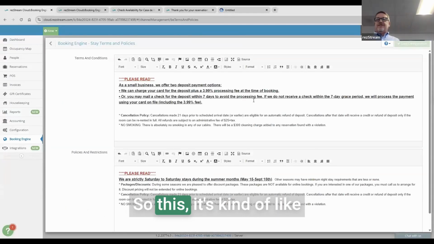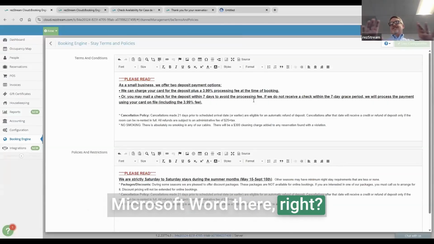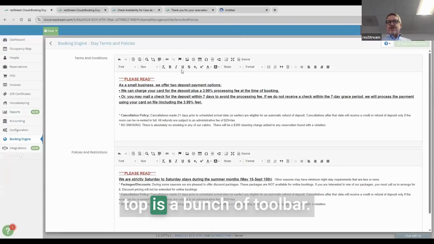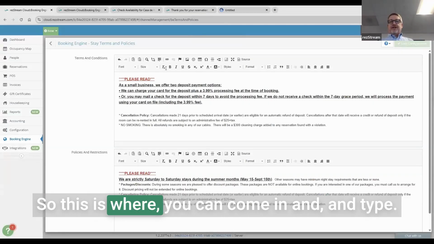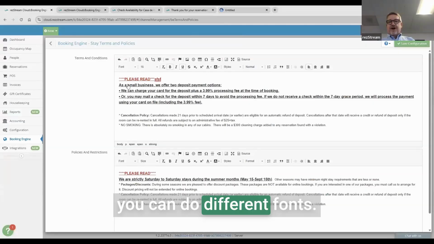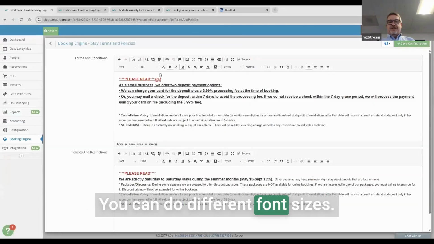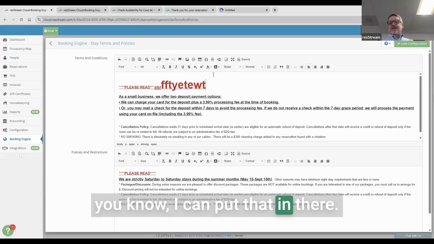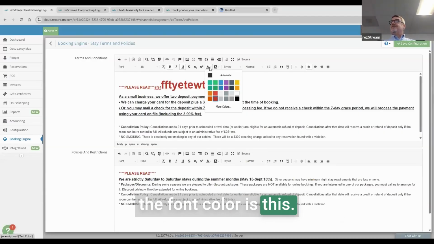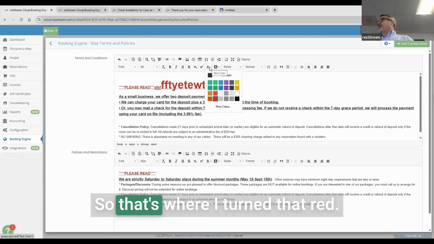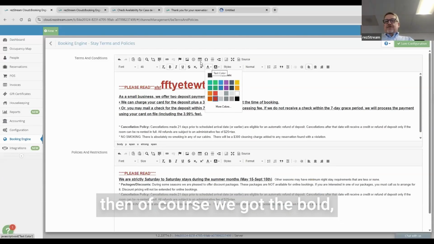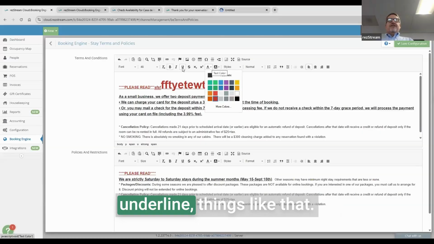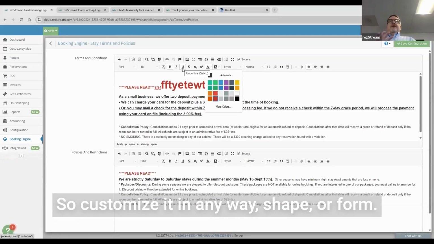So this is kind of like Microsoft Word there, right? It's not, but you'll see on the top is a bunch of toolbars. So this is where you can come in and type. You can do different fonts. You can do different font sizes. So if I want something huge, I can put that in there. The font color is this button right here. So that's where I turn that red. Then, of course, we got the bold, underline, things like that. So customize it in any way, shape, or form.